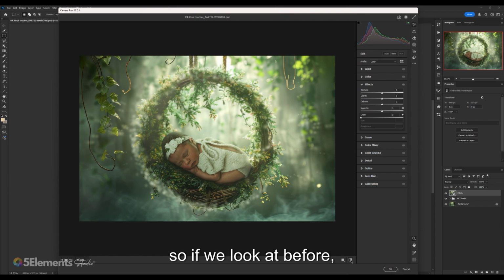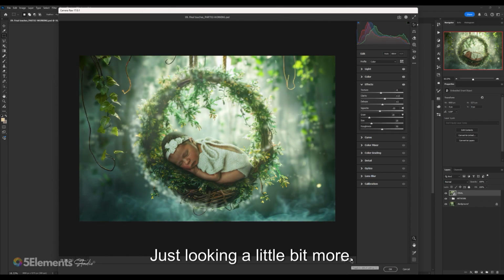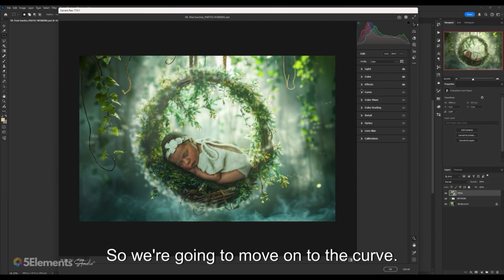So if we look at before, after, it's just looking a little bit more. I just prefer the colors actually. So we're going to move on to the curve.